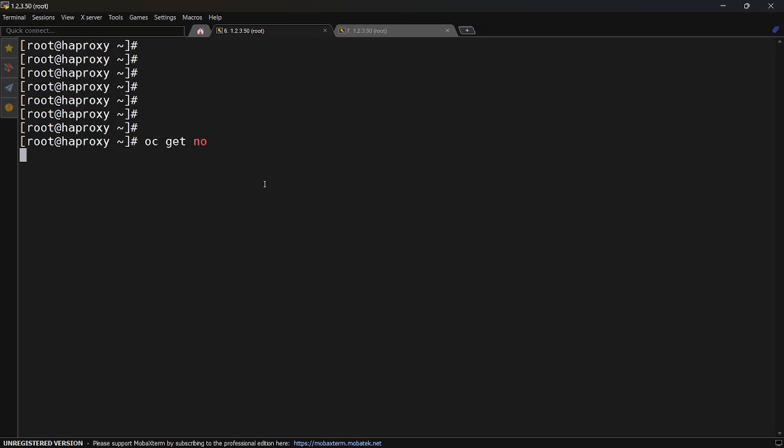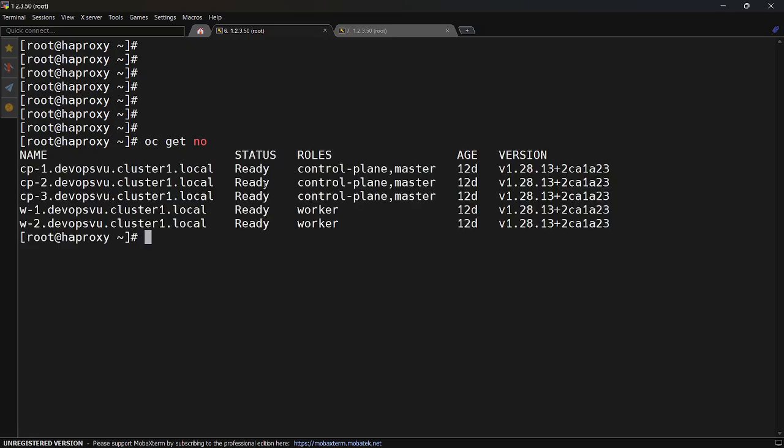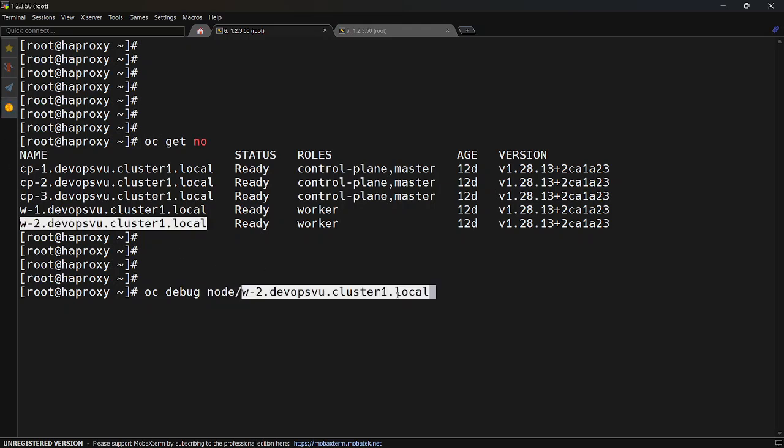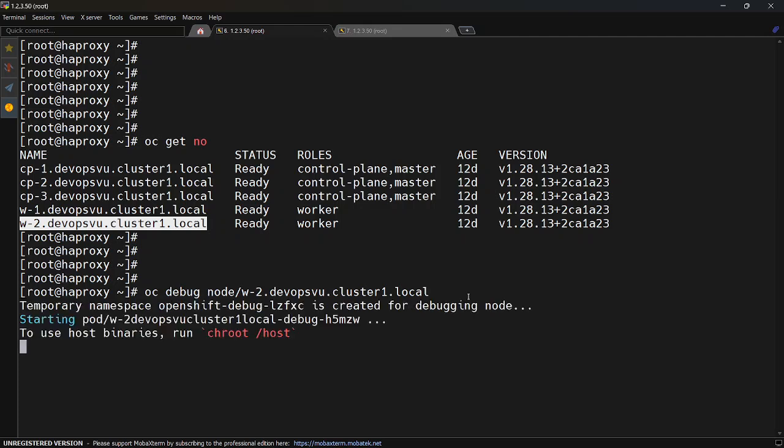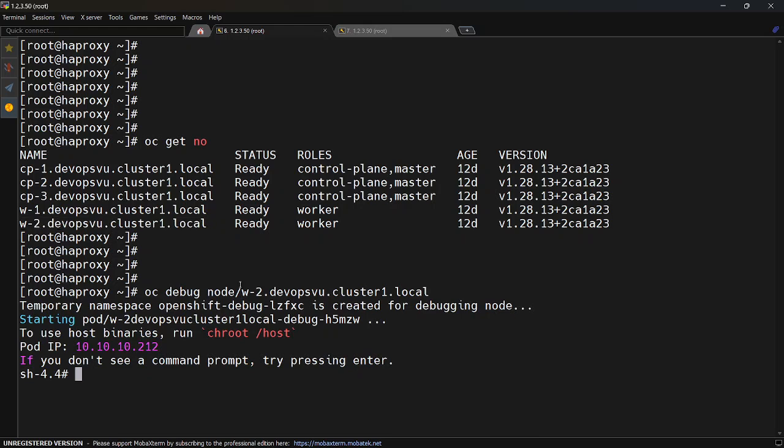So I can use oc debug node/node name. It will run a pod on the node. For example, I want to debug this node and press enter. So what happened actually, this command ran a very high privilege container on this worker node and automatically connected our terminal with that pod.